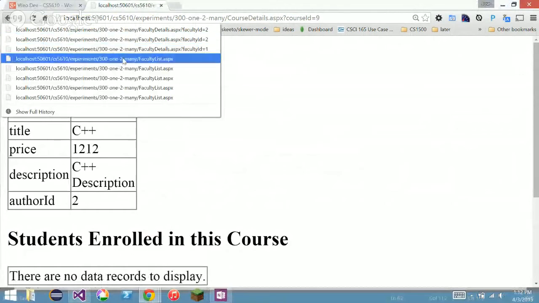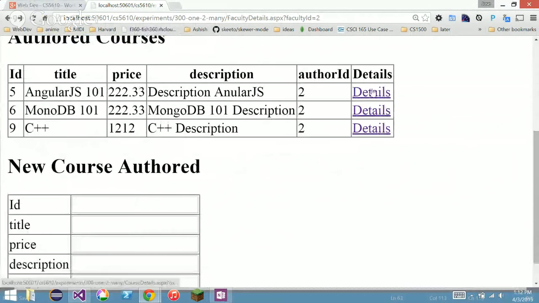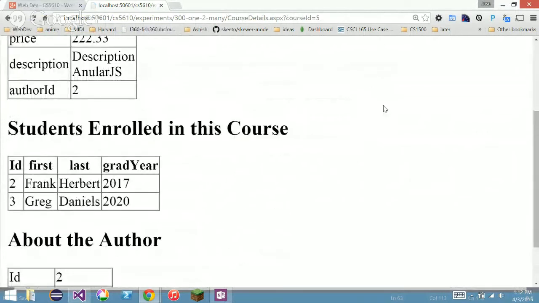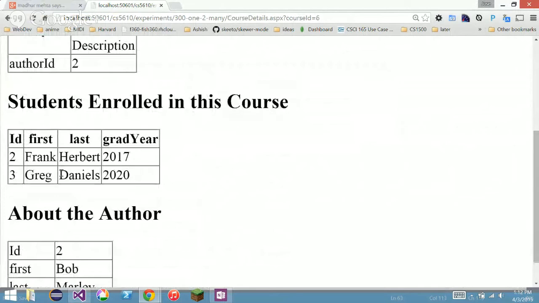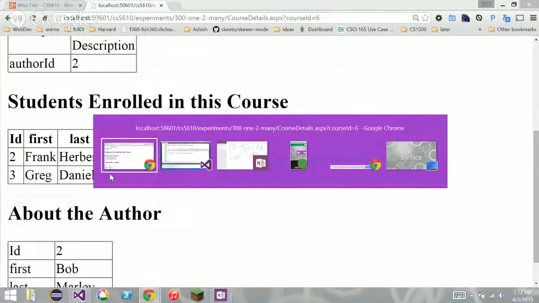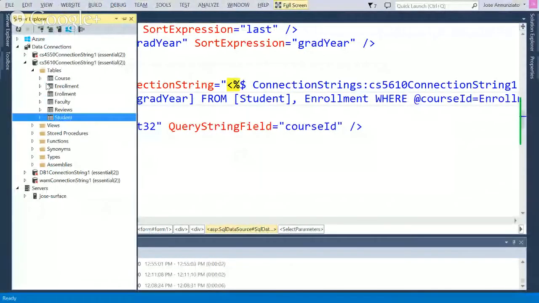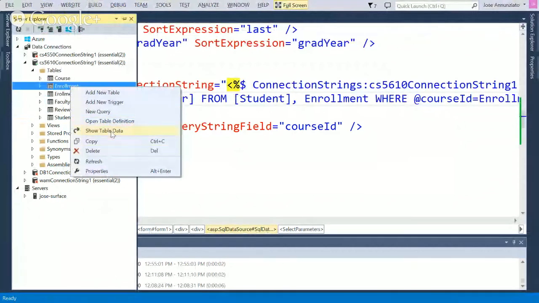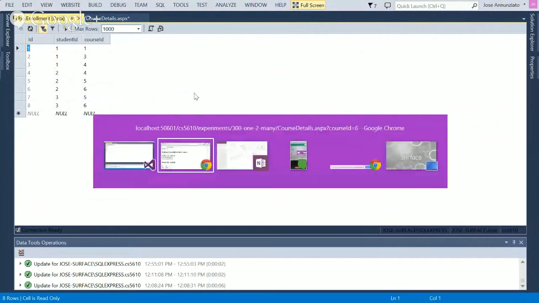Let's go back to see the list of the faculty. All right, so let's see, anybody enrolled in Angular? Yes, we have 2 students enrolled in Angular, Frank and Greg. Let's see, MongoDB. We also have Frank and Greg. Really? Same 2? That's suspicious. Enrollment. Are there 2 people that are enrolled in the same course? Oh, 35, 25, 26. Okay, yeah, right.